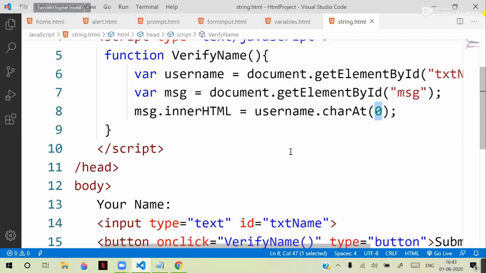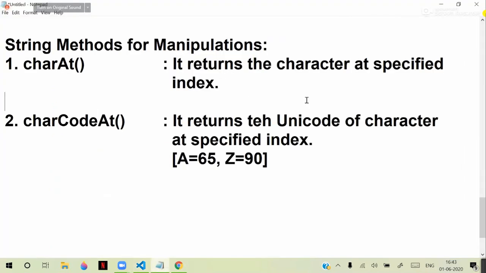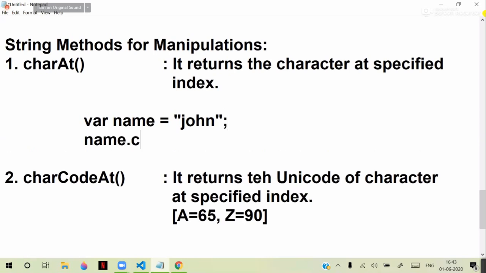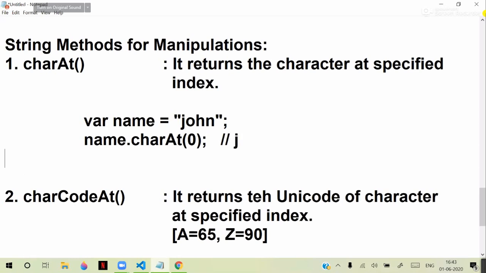But important is that. That means what we have to do, we have to simply define var name is equal to John. And if I say name.charAt(0), that means it will return J. It will return J.